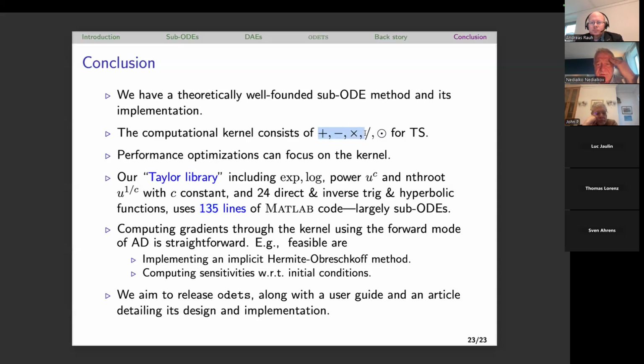Because we have only 5 operations, if we want to compute, let's say, derivatives with respect to initial conditions, we have to differentiate this, and we can do the forward mode. But if we do this, we do the forward mode only on 5 operations. So it's one thing to program this for 5 operations. It's different to program for every separate function separately.